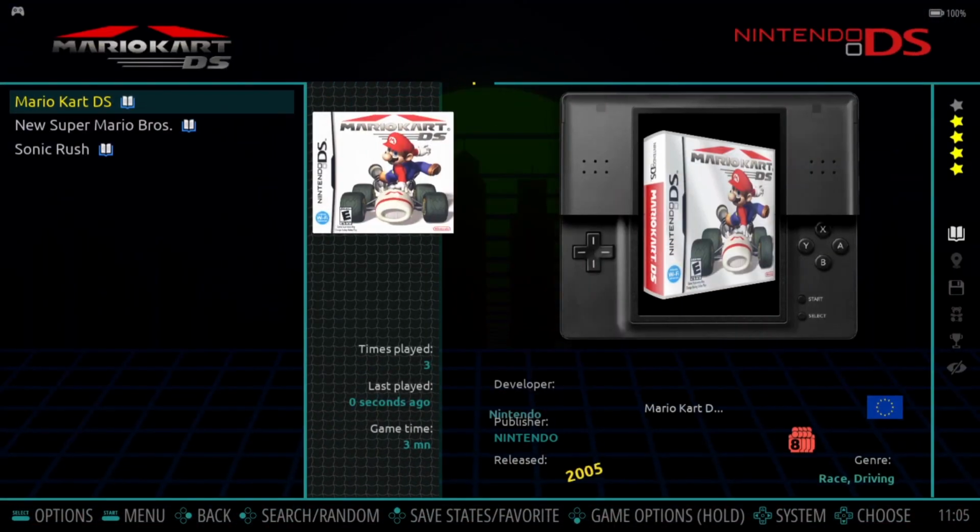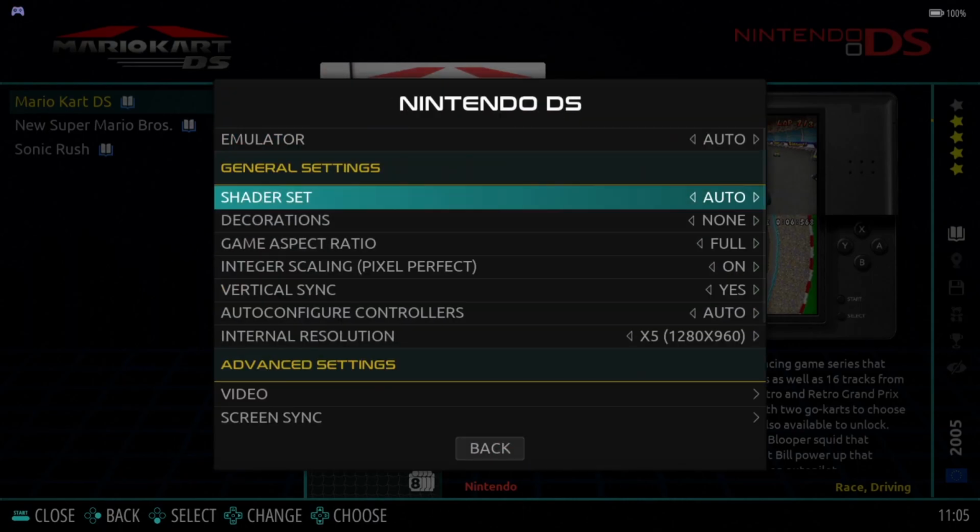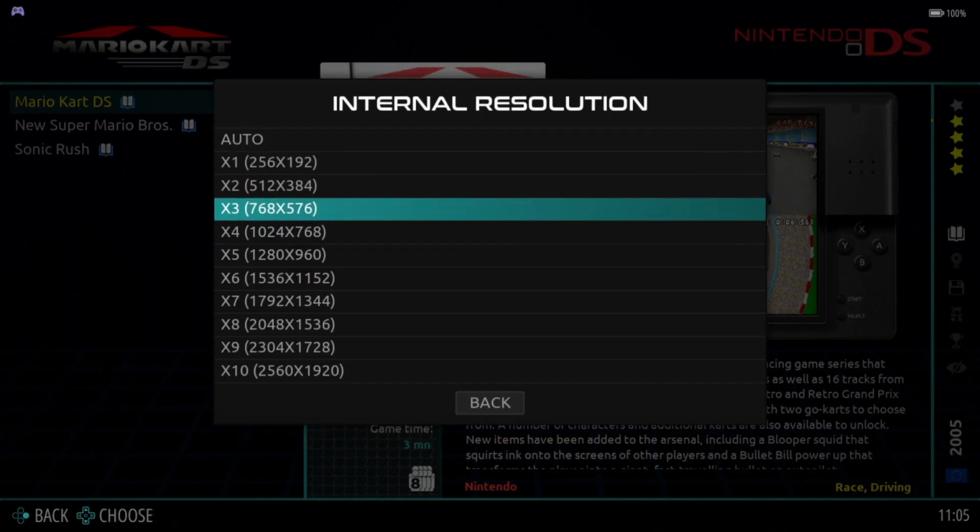And as you can see, I don't need to play any more of that because you understand that it's just going to lag. So for that reason, that's why I say put internal resolution to around 2 times to 3 times, and generally that's going to work fine.